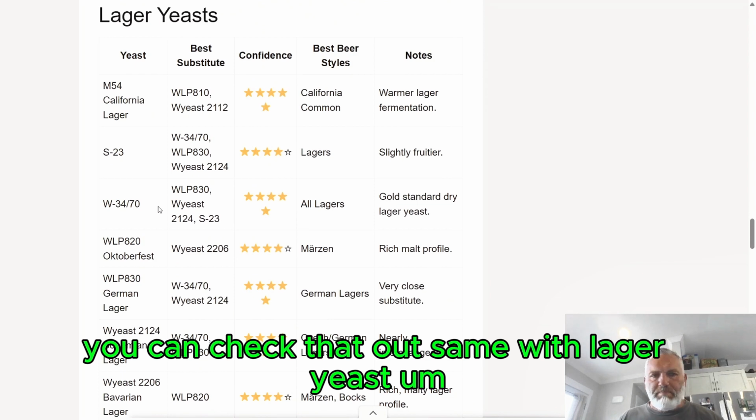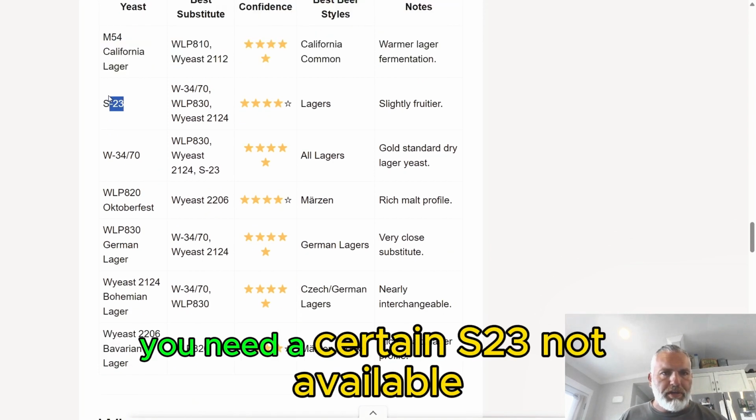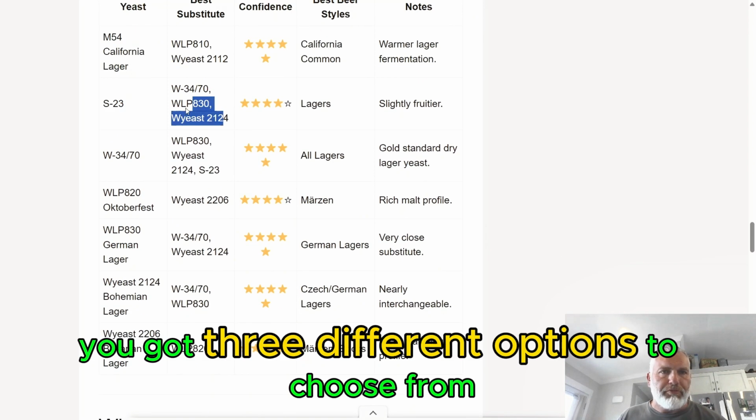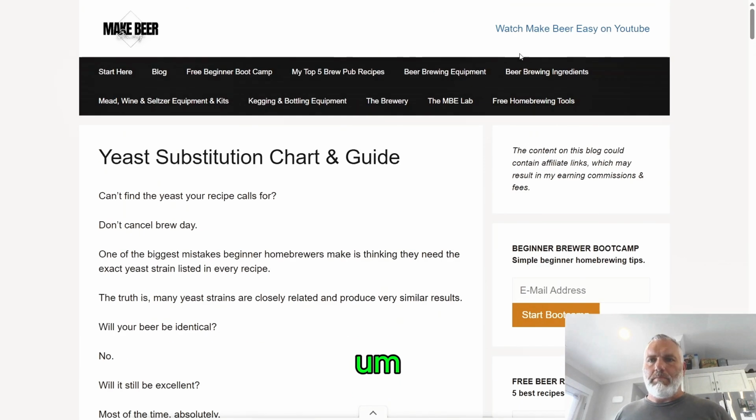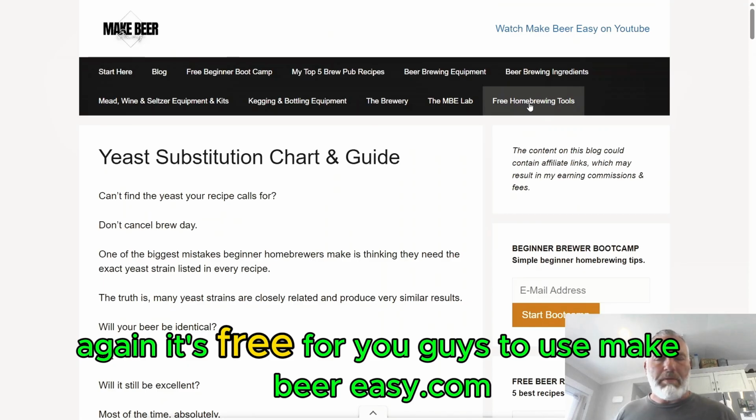Same with lager yeast. You need a certain S-23, not available. There you go. You got 3 different options to choose from. So that's what I got, guys. Again, it's free for you guys to use.